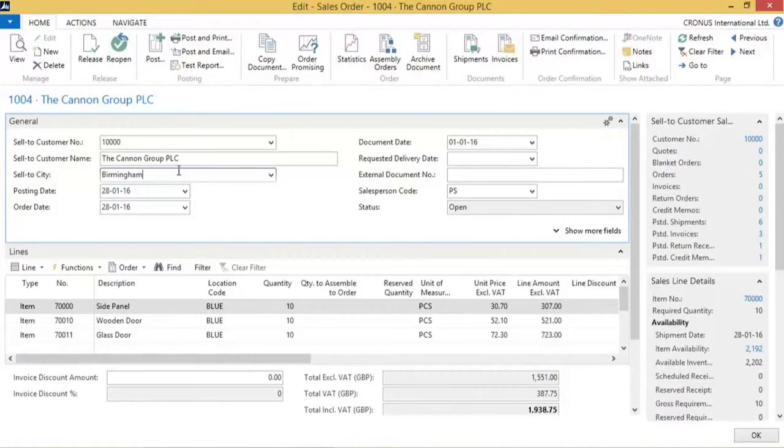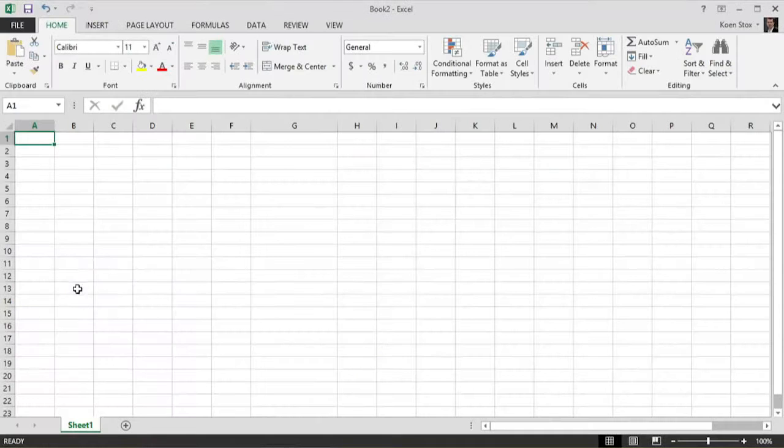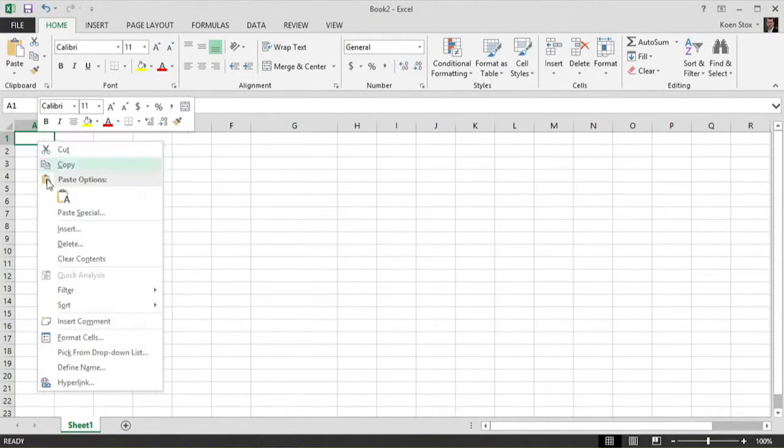The second scenario would be Susan, the Kronos International order processor, who has to make a change to a large order. Our customer, the Canon Group, has placed an order for these items, and the current quantity is 10, and they want to make the change and order 12 of each of these items. Instead of making the change in NAV, we copy the rows to the clipboard and paste the information in Excel.